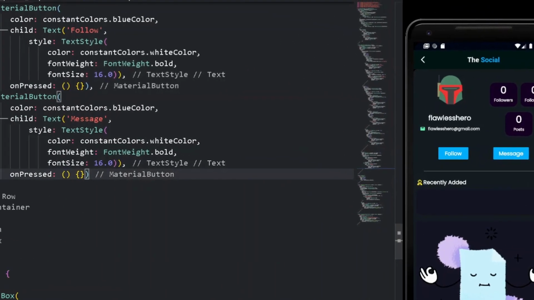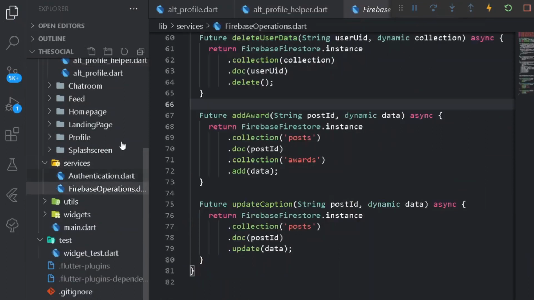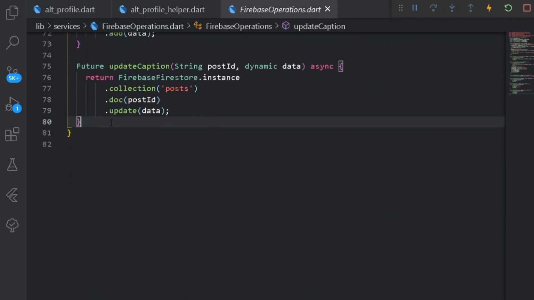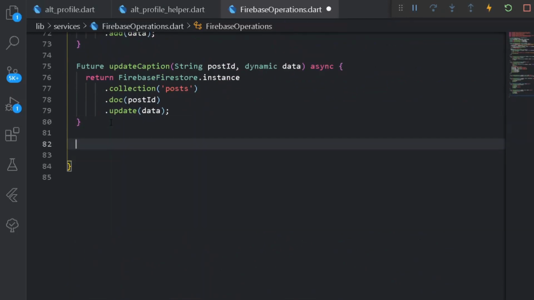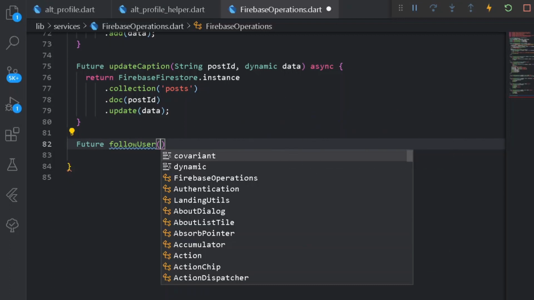So for following the user we can go under the Firestore collection and add that functionality there, which is under our services. So here under our Firebase collections, that is Firebase operations, we shall be creating one more method for following the user. So for that I shall be creating a future method of follow user. Here it will be taking 6 different arguments. Yes, you heard it right, 6 different arguments, in the form of data of the user who is following the next user, and also of the user who has been followed by the particular user. Let me tell you by writing the following code.